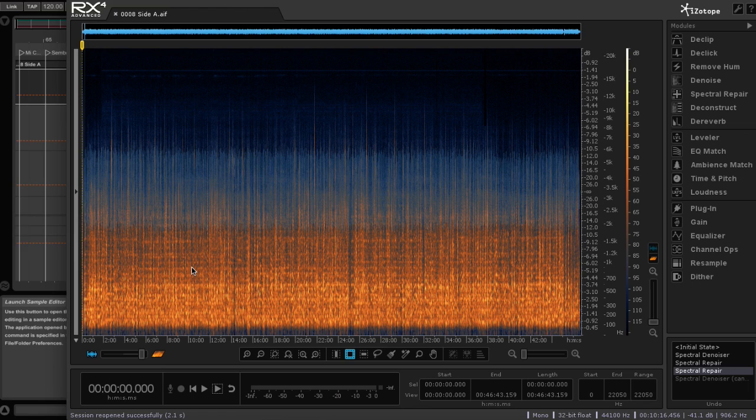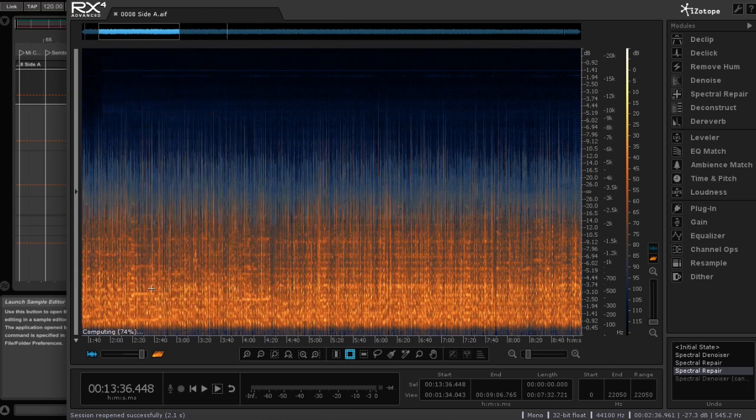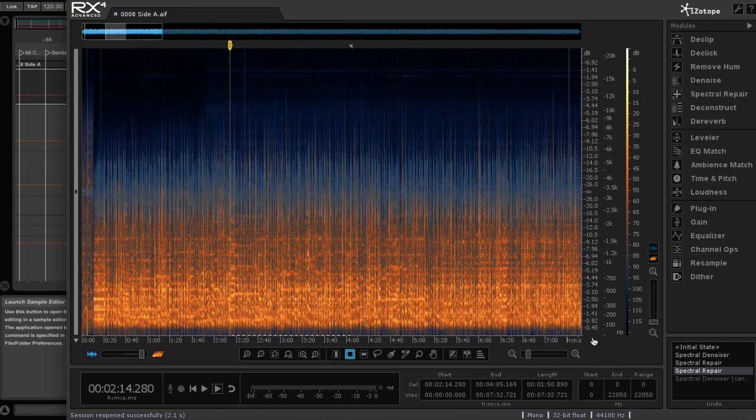This is a spectrogram, a visual representation of the frequencies and their intensities. The main issue with this tape was noise. In order to remove noise, you need to go to the spectrogram and find a section where there's pure noise. Those parts are usually the beginning or the end of the recording.